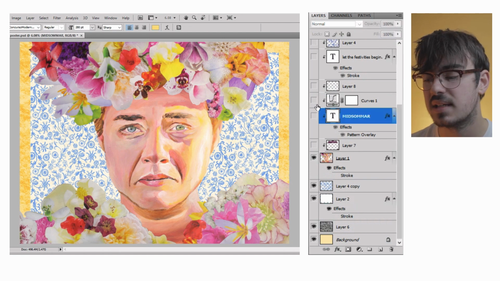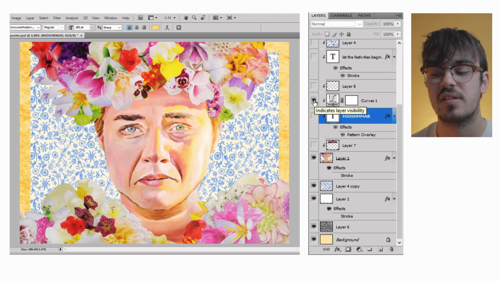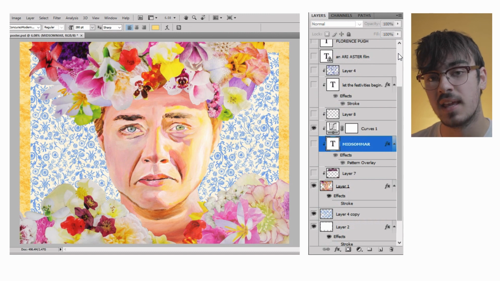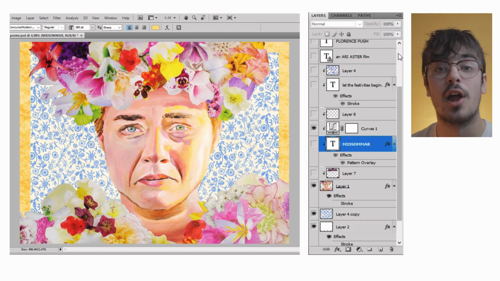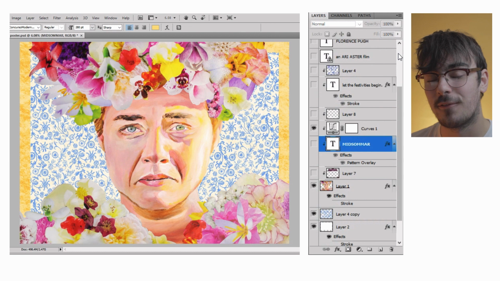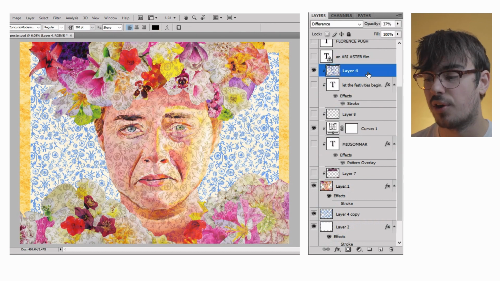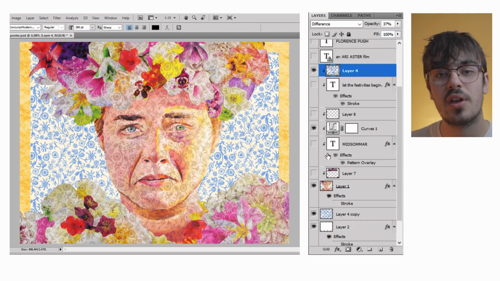What I then did was added a curves layer just to sort of up the contrast a bit more on Florence Pugh. And then I decided to actually add the pattern as an overlay on Florence Pugh herself. So I added this over the top and obviously lowered the opacity to about 40% and I changed the blending mode to difference. Then it was time to start adding some of the text.